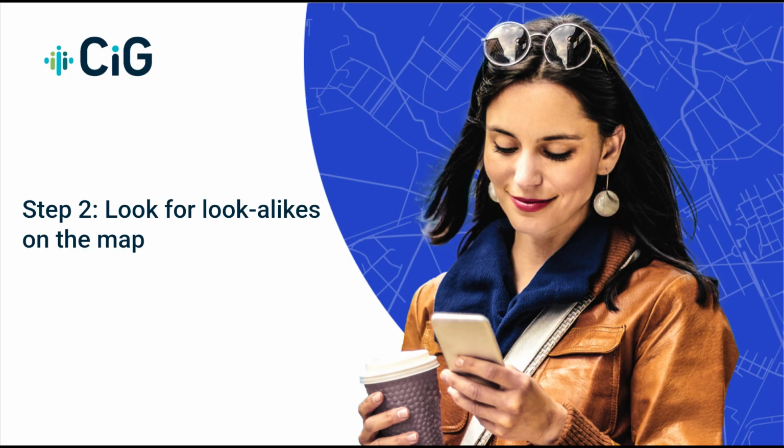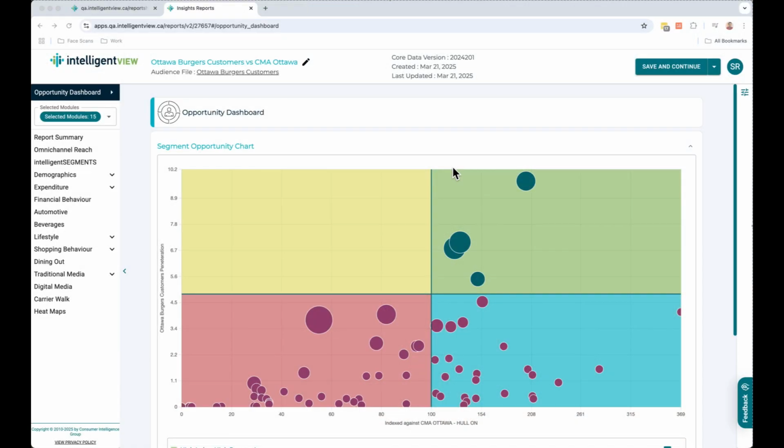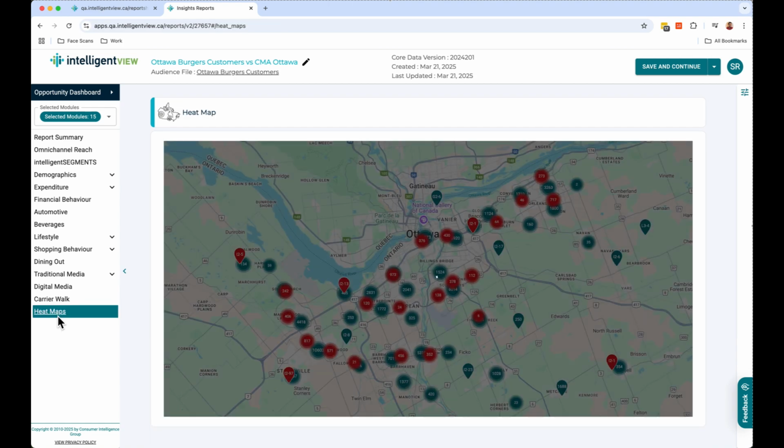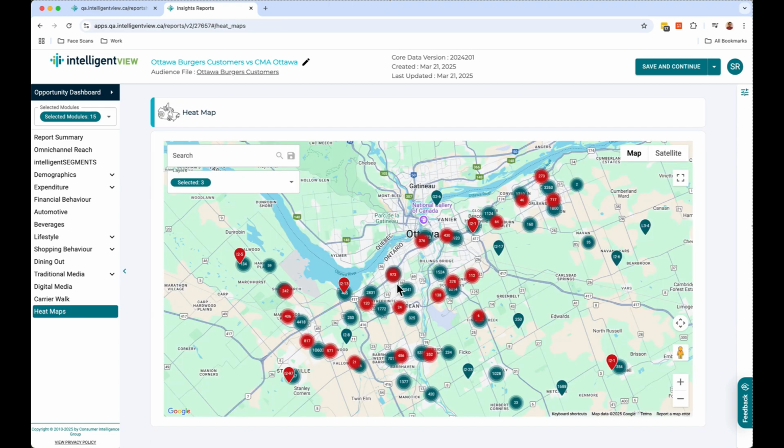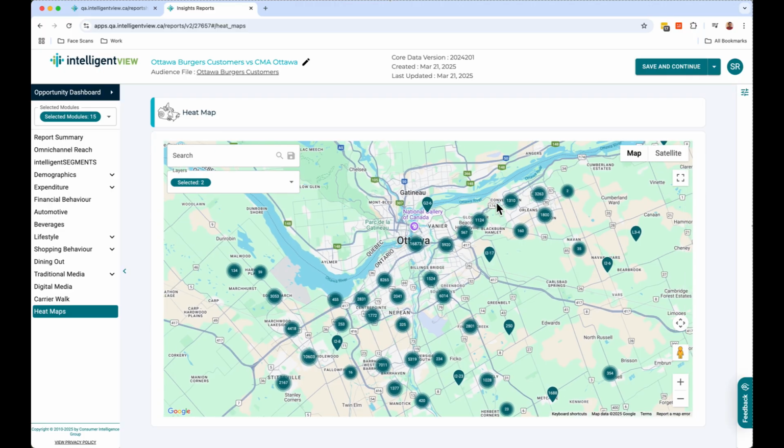Step 2. Look for lookalikes on the map. Now that the target segments are selected, we head over to the heat maps. Here we can see Ottawa Burgers' existing customers in red, but more importantly, we can turn on their lookalikes to spot high potential neighborhoods for expansion. From the heat map, areas like downtown Ottawa, Marchwood, and Orleans light up with opportunity. But which of these are already being served?